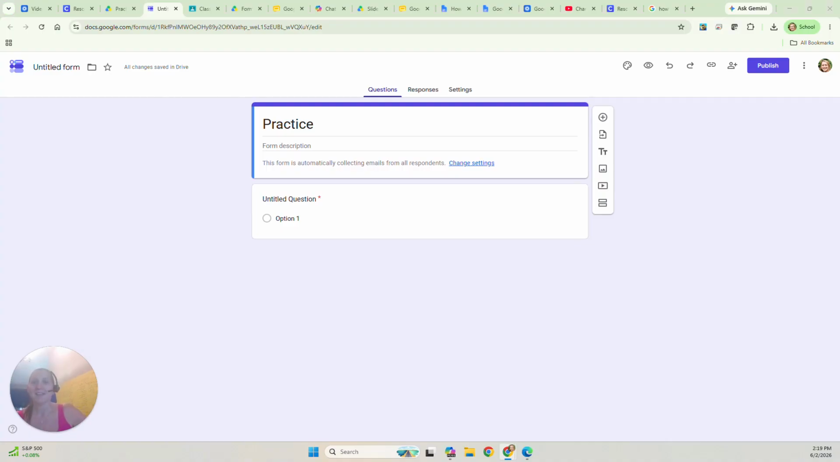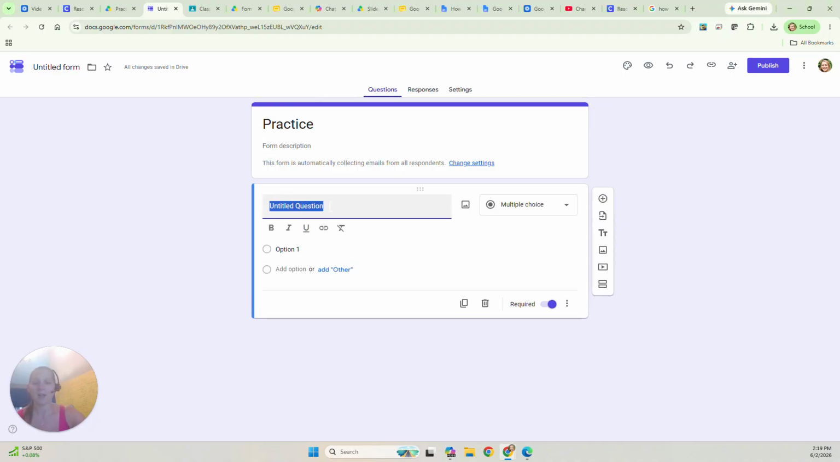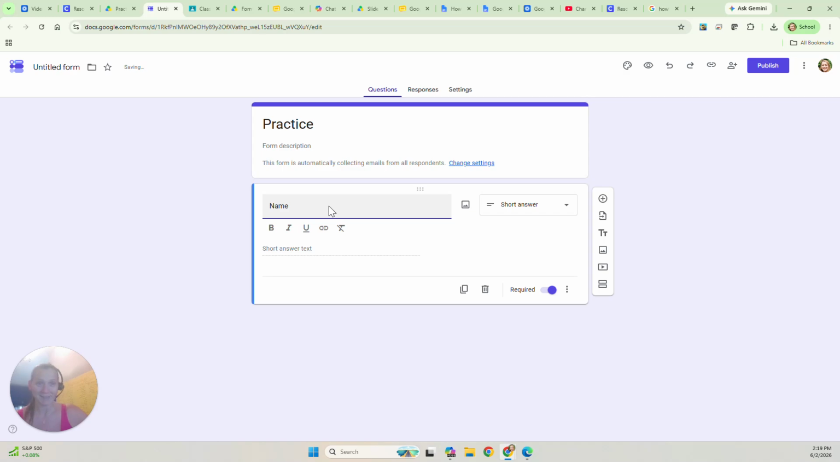Perfect. Okay, so every form starts with a question. This one is a short answer question. So we're going to go ahead and type here, and always the number one question you want to start with when you're trying to gather information is name. This way you are able to identify who this form belongs to and who the information is coming from. The only exception is, of course, if it's anonymous, then you wouldn't include this.